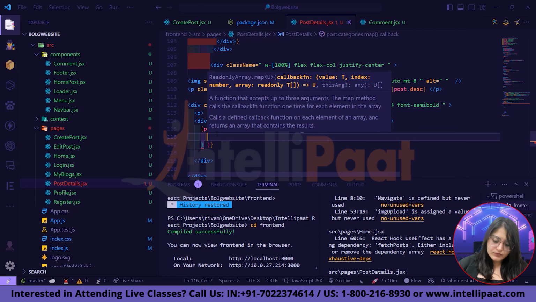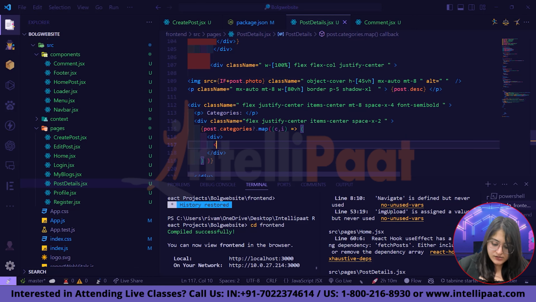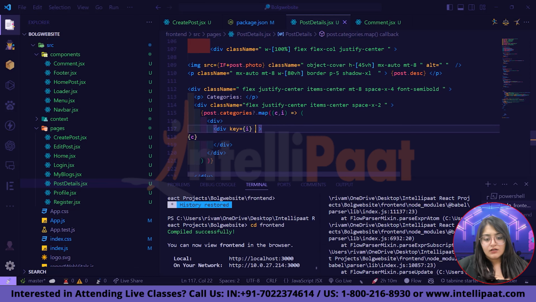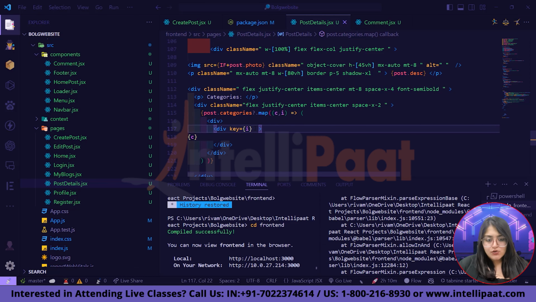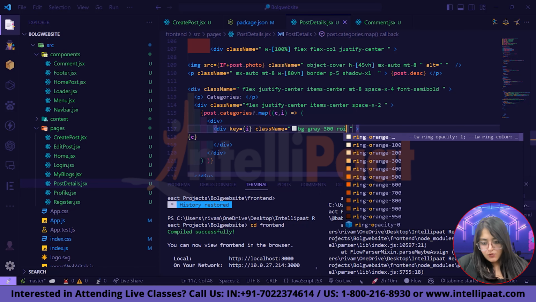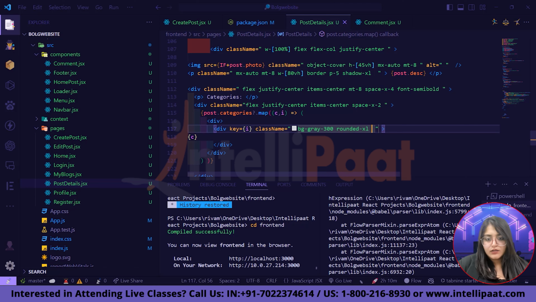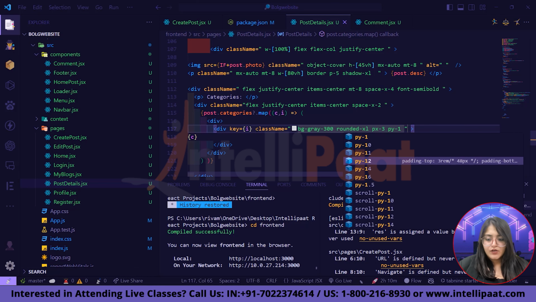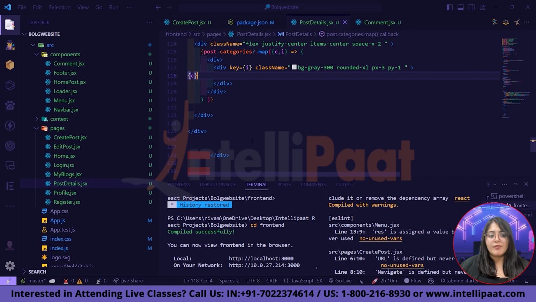Let's also wrap that inside a div like this, and inside this I'm creating another div. Let's give this div key as i, and over here we will have c. Okay, so c is category and i is our key value or prop. Let's also give some class name to this particular part. Let's make the background as gray-300, let's make this as rounded-xl, then px-3 and py-1, and this is done.